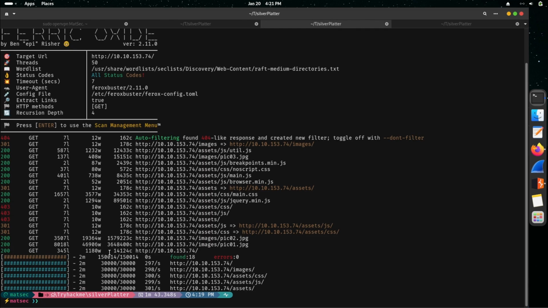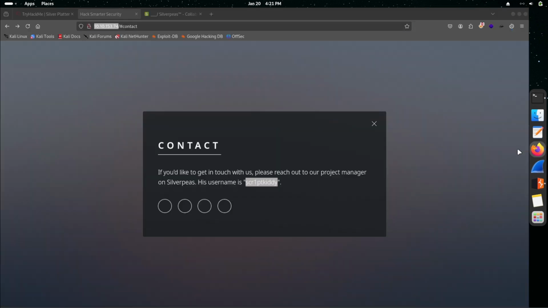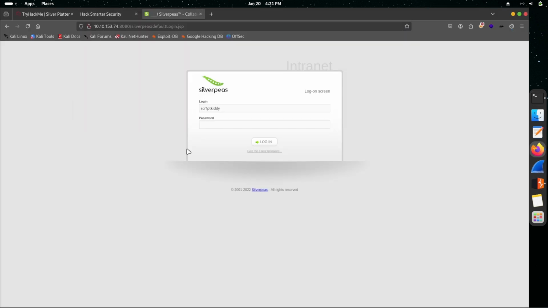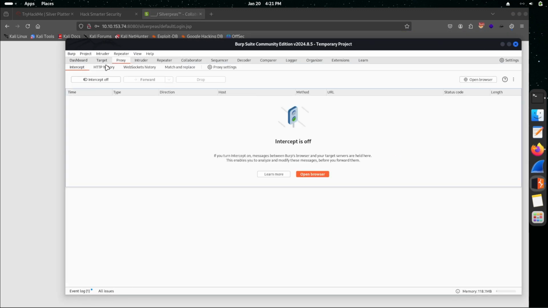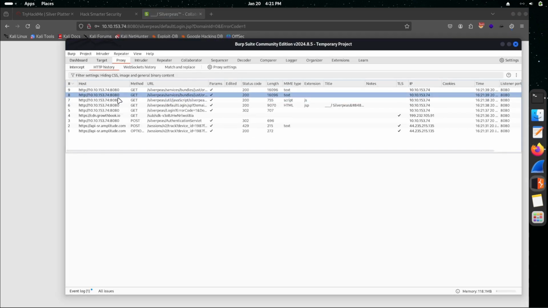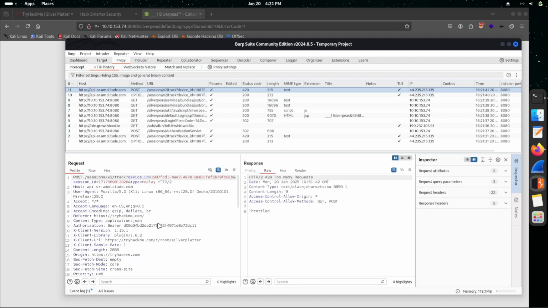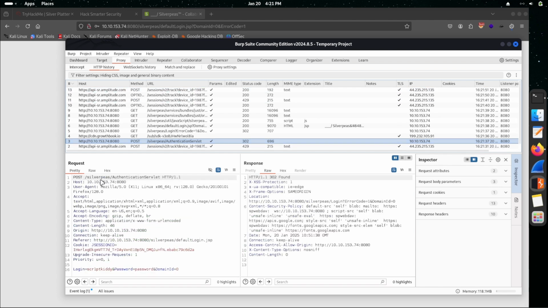Now what we can do is ffuf. We will first test ffuf, and this is going to be the URL. But before doing ffuf, I will explain what happens here. Let's go here. If you type something and type a password, let's turn on Burp and log in. If you go to the HTTP history on the POST request, you can see that this is going through the Silverpeas authentication servlet.